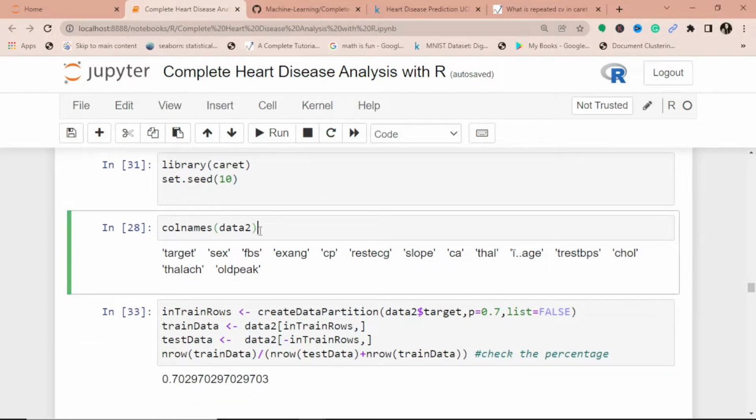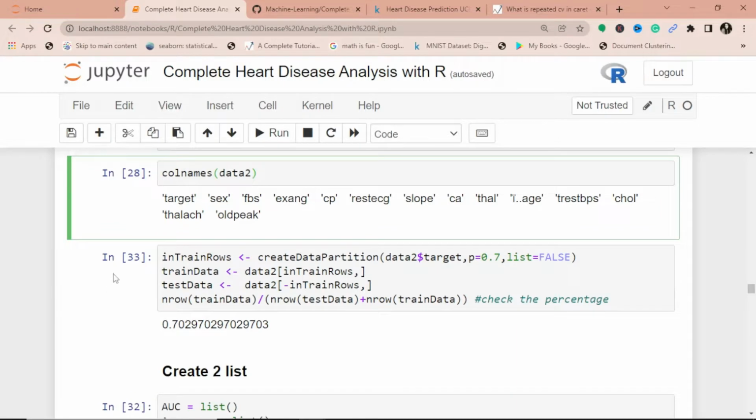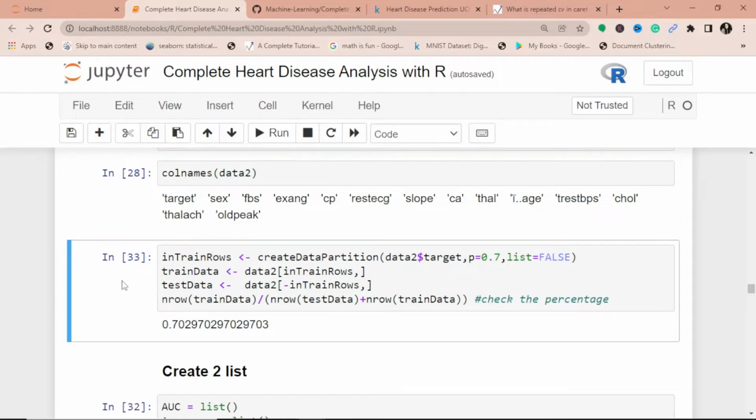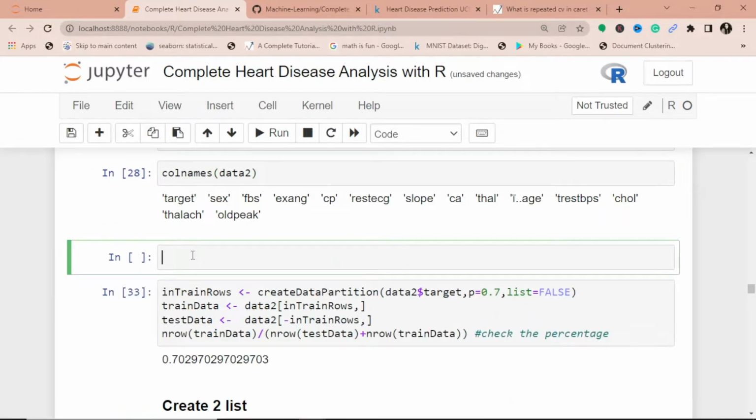Now we will partition the data. I have not written it here, but what we will do is split the data set in a 70 and 30 ratio. 70 would be our training data, and 30 would be the testing data.